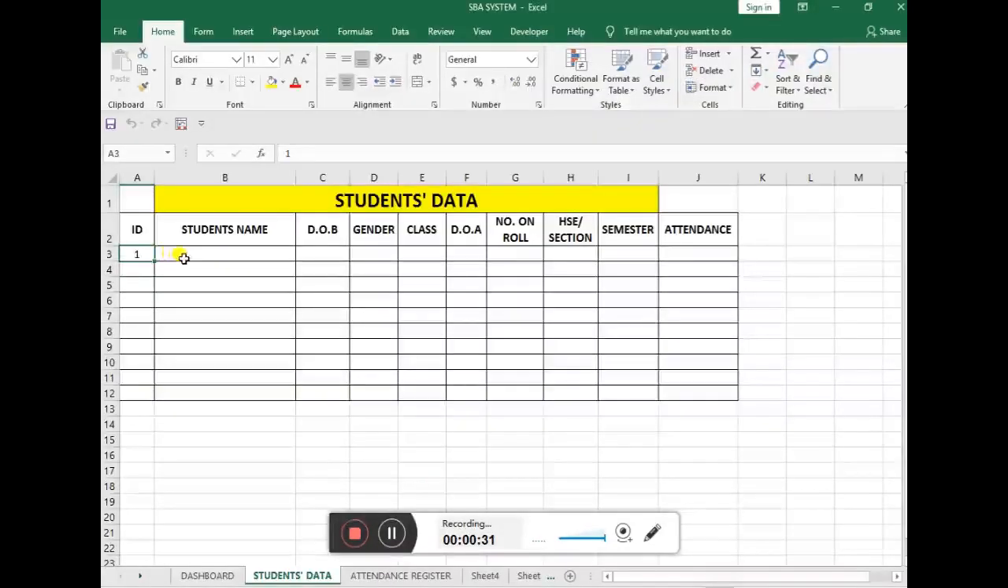So let's say we have our students here. We are creating our serial numbers. Good. Then we have our students here. So this is where we are going to type the name of our students, the gender, the class in which they are, the number of row.